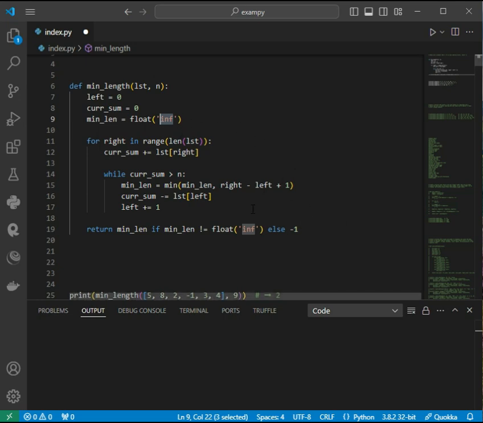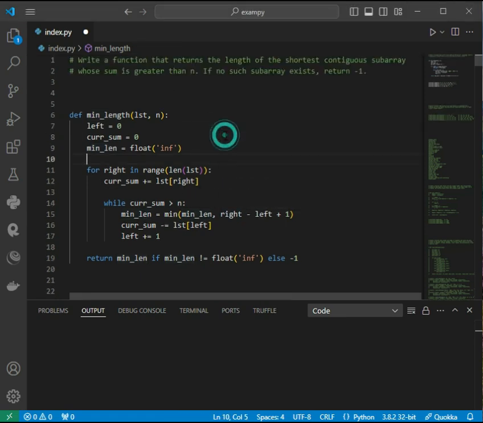subarrays yet, alright? So if no valid subarray is found, min length remains as infinity, and therefore the function can check for this condition and return -1 as the exercise points out here. Alright.